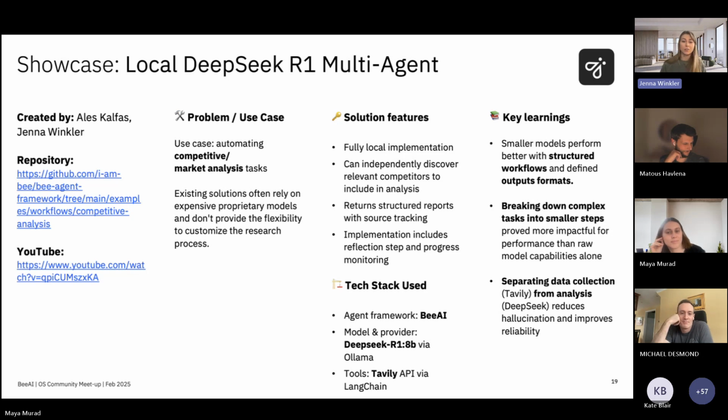Today, I'm sharing a multi-agent system designed for complex tasks like competitive research and market analysis, powered by DeepSeek R1, and it runs 100% local. The challenge today is that existing solutions rely on expensive proprietary models, and they have limited customization power, so that's what we wanted to address with this use case.